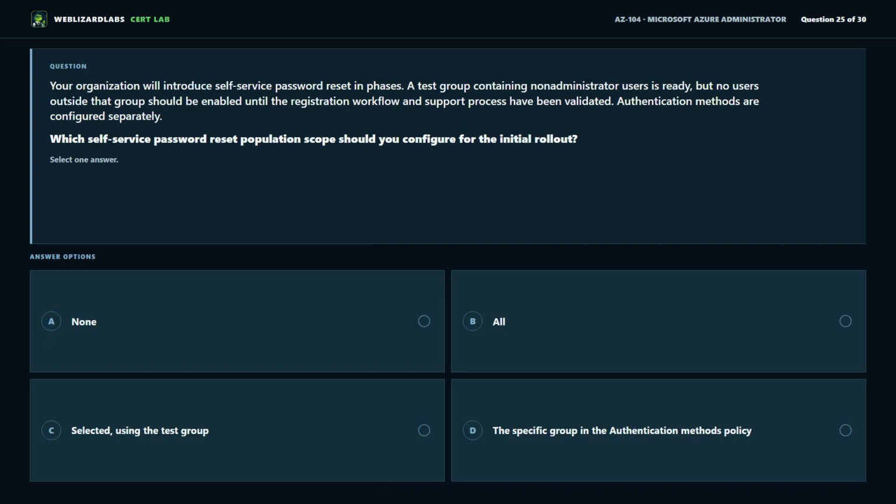Question 25 of 30. Your organization will introduce self-service password reset in phases. A test group containing non-administrator users is ready, but no users outside that group should be enabled until the registration workflow and support process have been validated. Authentication methods are configured separately. Which self-service password reset population scope should you configure for the initial rollout?